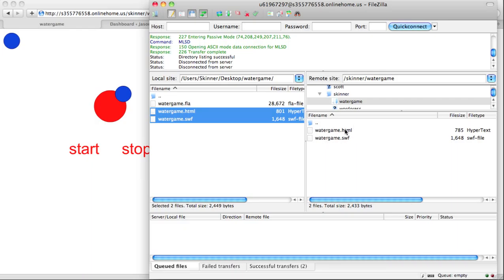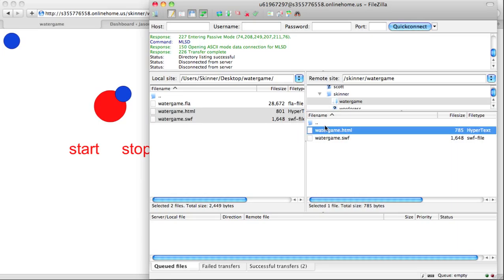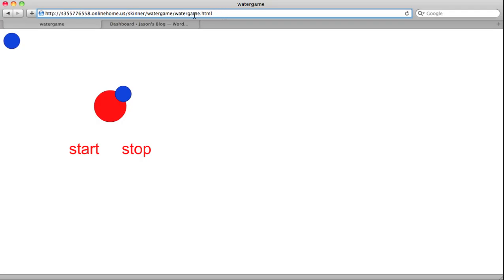WaterGame HTML has the embed code. WaterGame SWF is the actual movie itself. So the location of this file on my server, when I look at the URL, is this. Now let's keep this open and note that I can give my game a test.